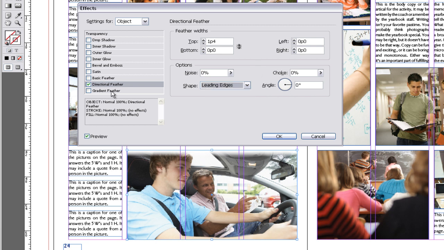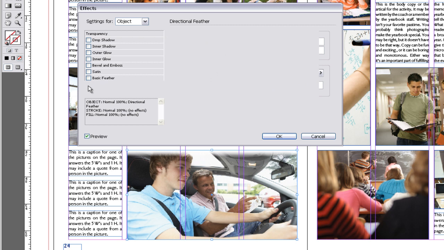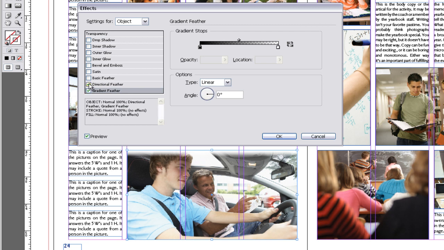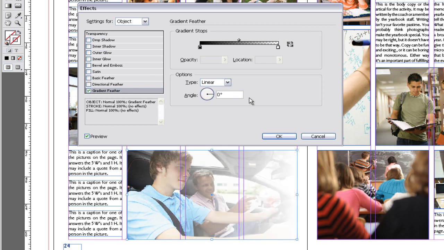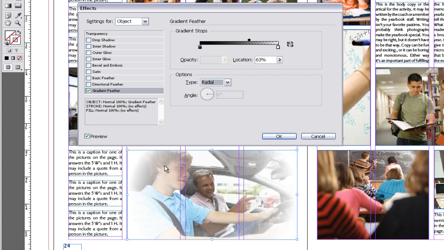And the last effect is our gradient feather. And with this one, you can actually use it with the opacity and make it darker or lighter. You can do linear, which is a straight line, or you can do a radial feather, which gives you the option of having feathering come in a lot more at the corners.